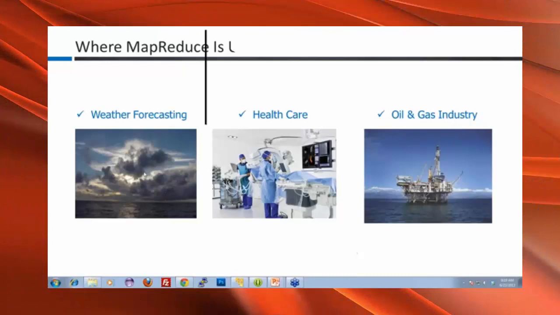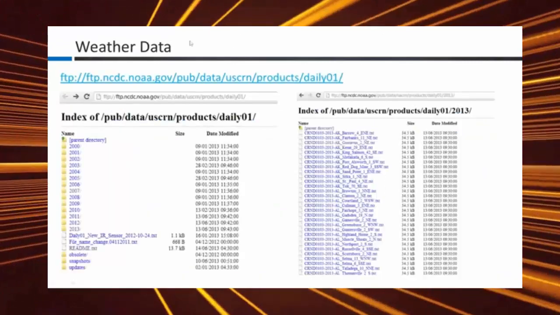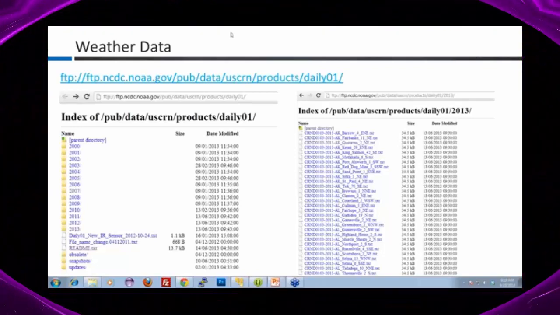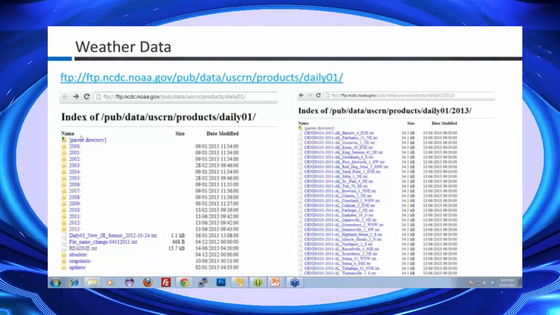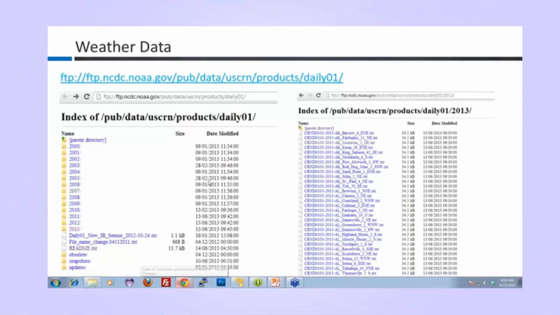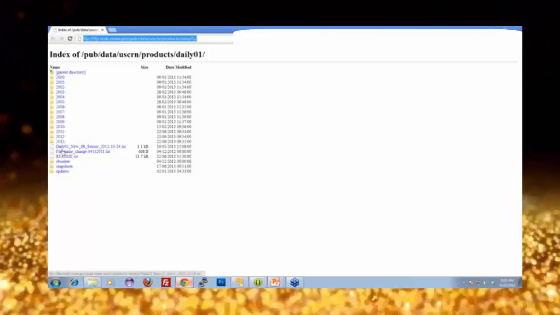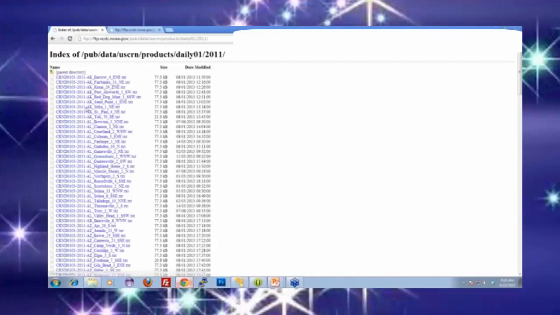Let's take an example of one of these industries and look at one data set. Let me show you something here. This is the weather data of all the years, right from this website. You can also open it and see that whenever you get time. Let's look at one of the data sets here.